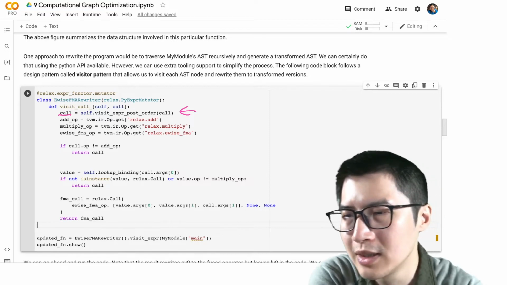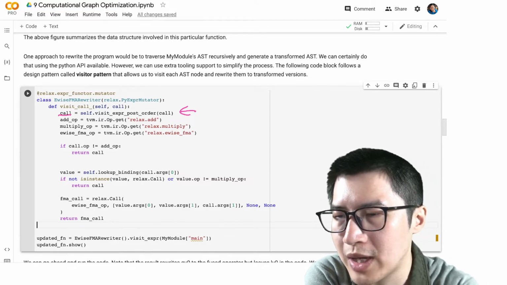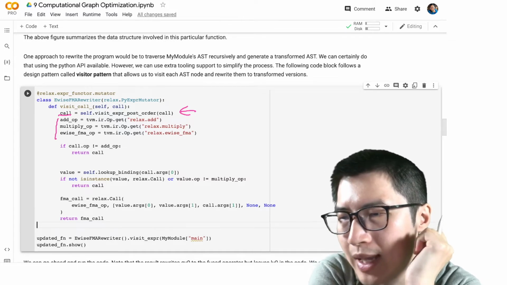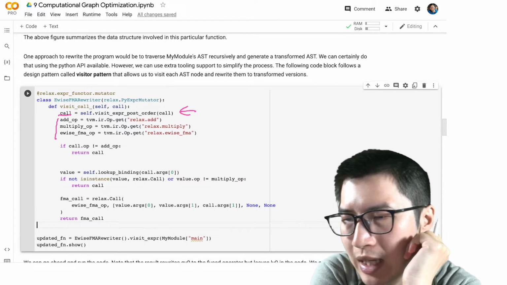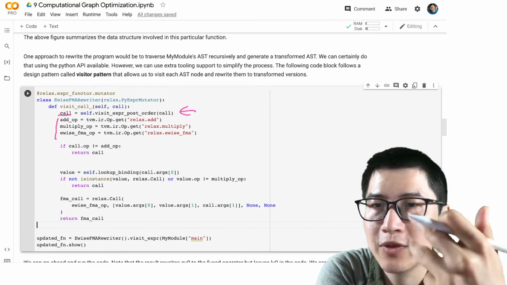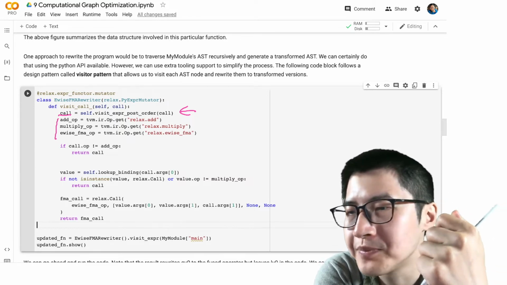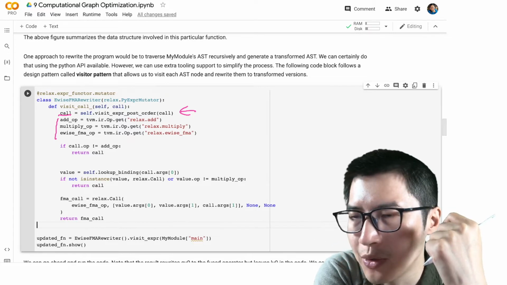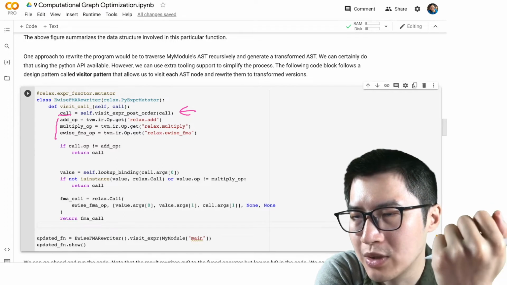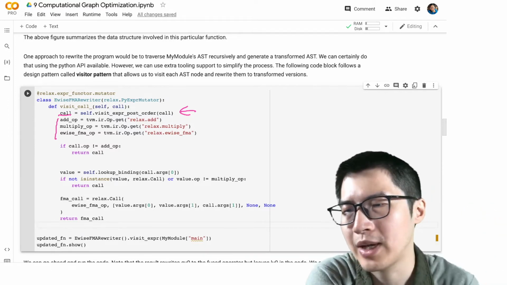Okay. So in here, what we're going to do is get three operations: add op, multiply op, and FMA op. These operations correspond to the primitive operations that we have in TVM, and we'll be able to use those to pattern match the particular code that we're interested in.